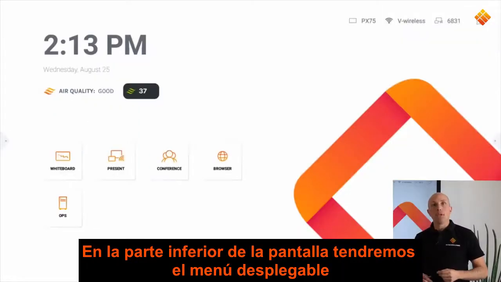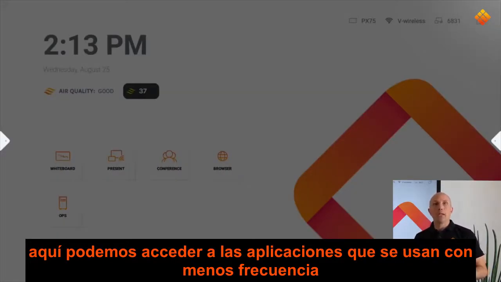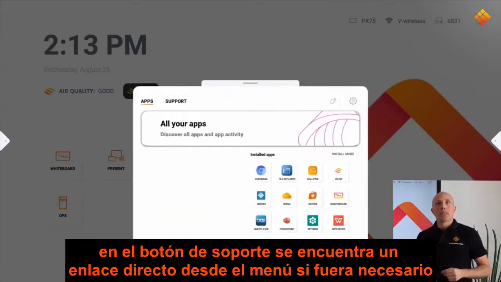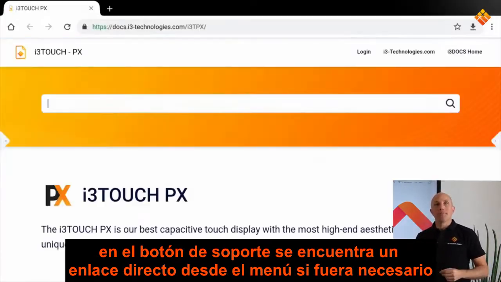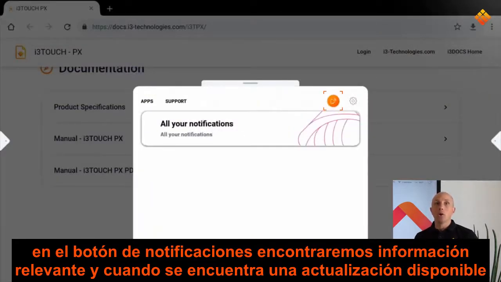At the bottom of the screen we have the swipe up menu. The apps you use less frequently can be accessed via the swipe up menu rather than the home screen. Via the support button, there is also a direct link to the manual if needed. The notifications icon will be highlighted to indicate when there are notifications about updates available.